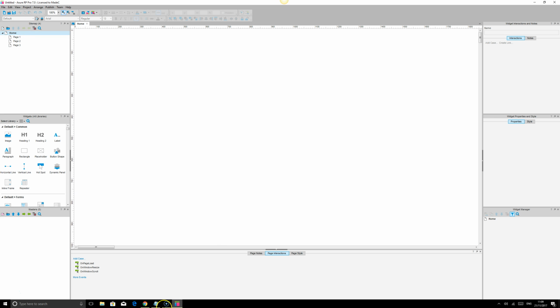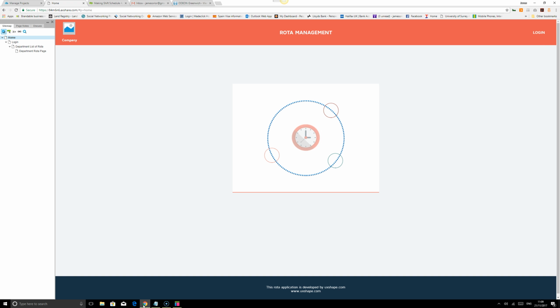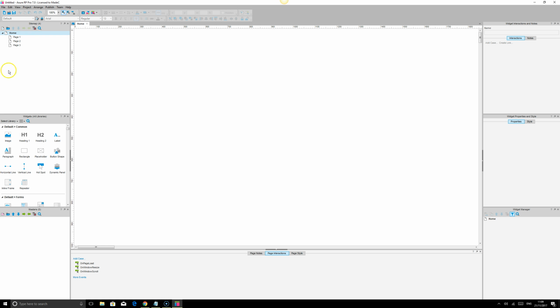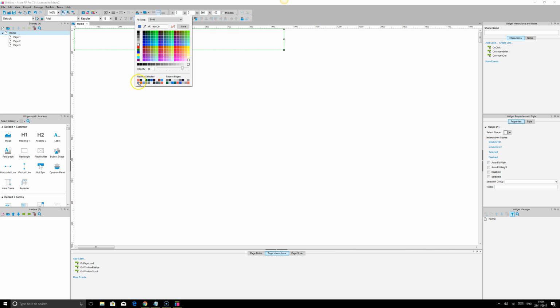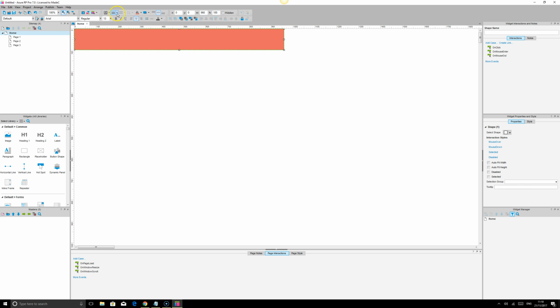So what we need is to make the header. We have the header part here. We'll just have a rectangle widget, and I'll just call this 960, and I'll give it a background color of this. And then I'll remove the border.